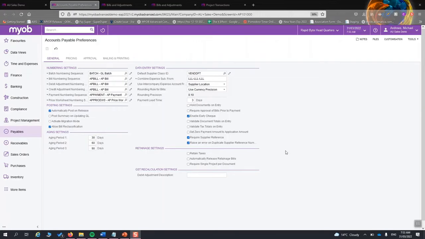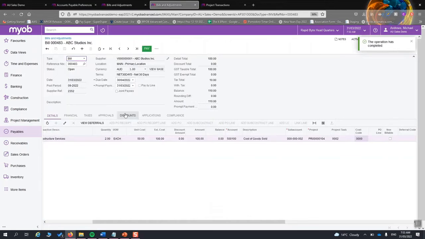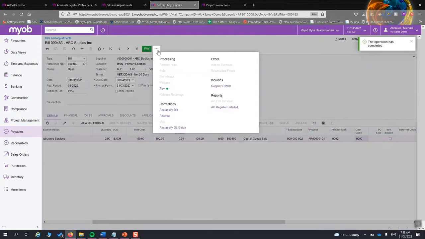So in order for you to reclassify a bill, go to the AP preferences and tick the Allow Bill Reclassification. Also, in order for you to tick this box, you must ensure that your user has the financial supervisor role or the project accountant role. So once that's done, go to the AP bill where you want to reclassify and select Action, Reclassify Bill.